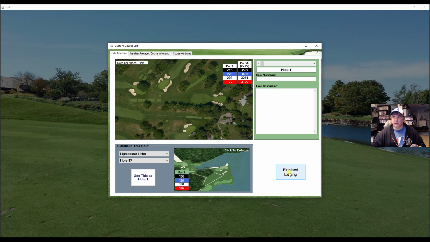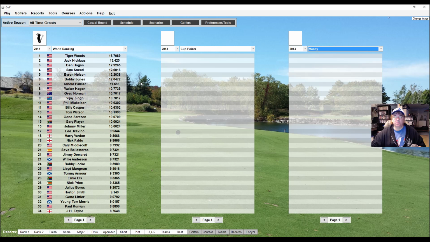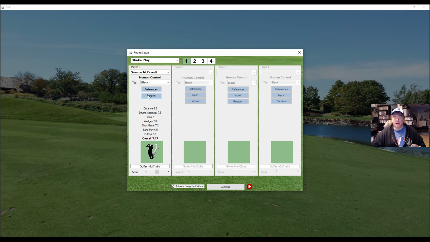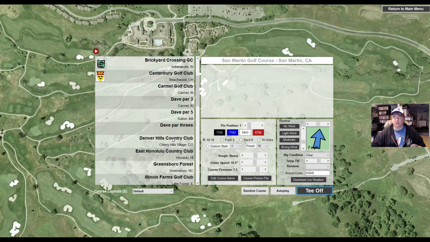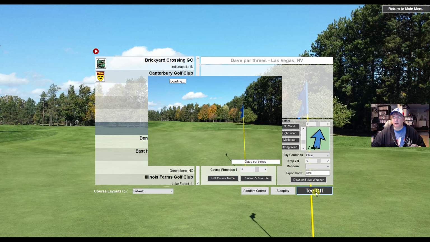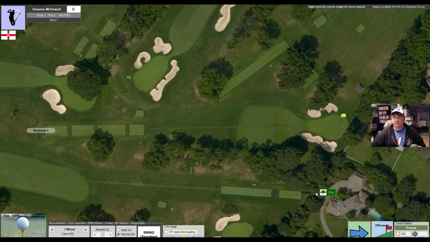So now I finish editing, and my course is created, and I'll play a couple of holes to show you. So we'll go casual round. That's fine, Graham McDowell. We're just going to hit continue, and now we're going to go to my courses, and it's the Dave Par Threes. This I created last night was Dave Par Three. This is Dave Par Threes, and this should be all the par threes that I just created.